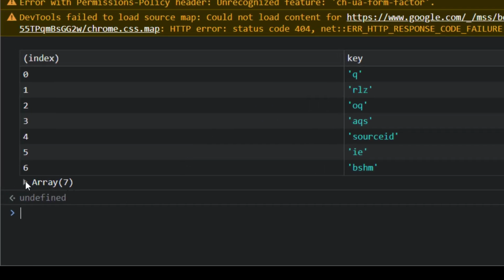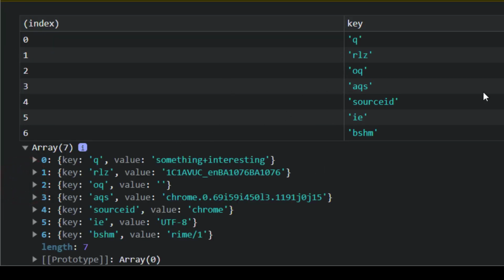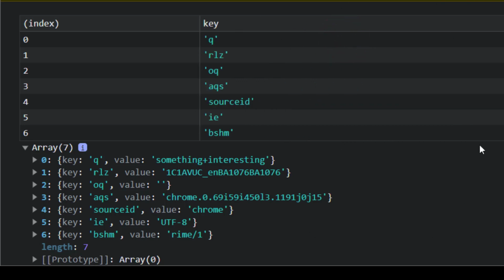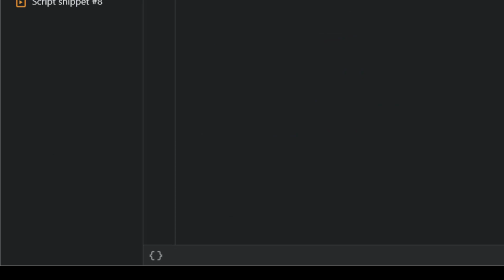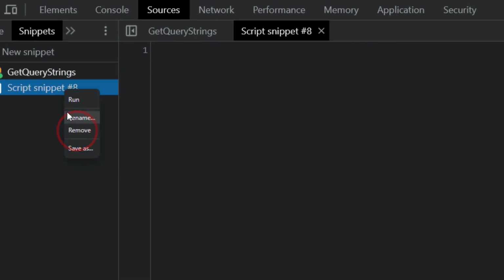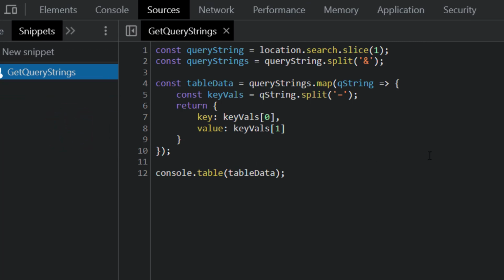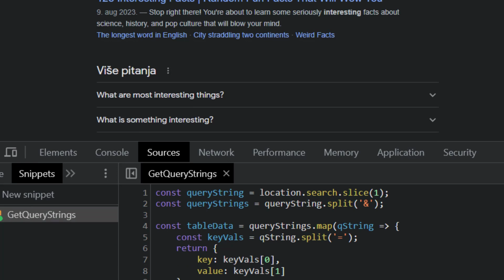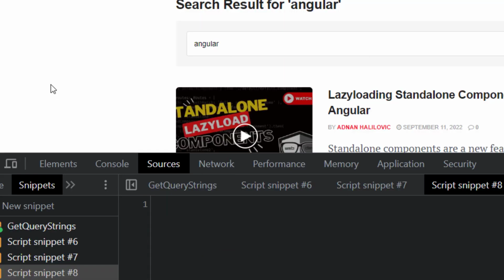So this is useful when you have more query parameters, when you are sending the data through the query and you just want to check it on your website or anywhere that you're developing. So this is just one example how you can use these code snippets, and you probably have your own ideas how to use them and what they are useful for. And this is it when it comes to the code snippets.